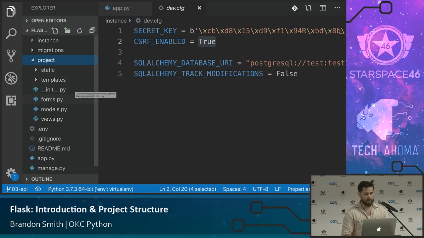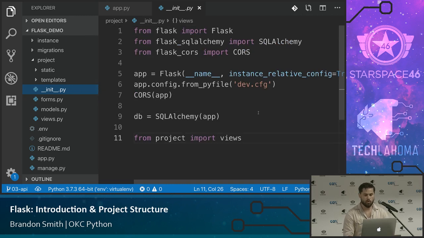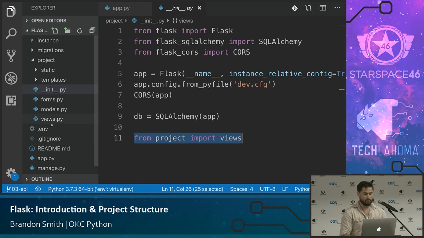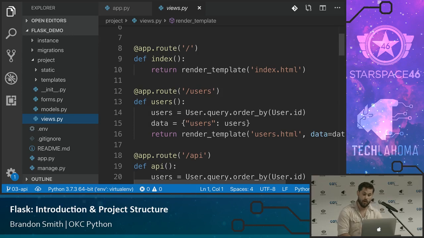So looking in our project folder, we still have our static and templates folders, and we also have a few extra files. We still have init.py. It's shorter than it was before because we extracted all of our views or routes into their own file, which is now called views.py. And in that, you can see there's all of our routes. And we've got a few more than before.